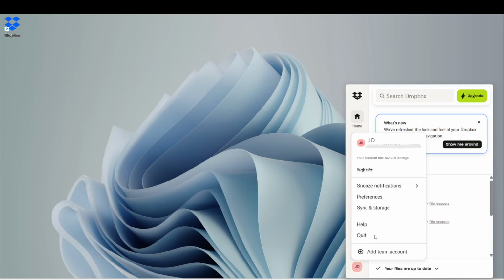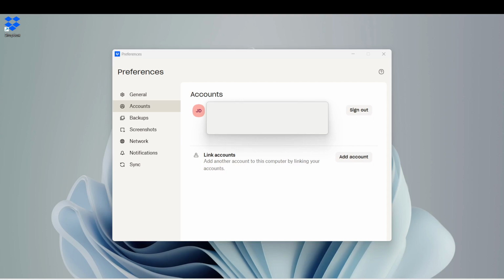From there, select Preferences from the drop-down menu. This action takes you to the Preferences window where you can configure various settings related to your Dropbox account. The Preferences window is a central hub for managing your account features, so it is vital to navigate here carefully. You will see several tabs allowing you to adjust different settings. This ensures you have the right controls at your fingertips.